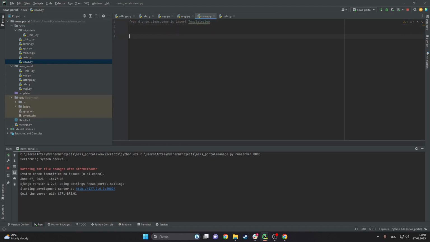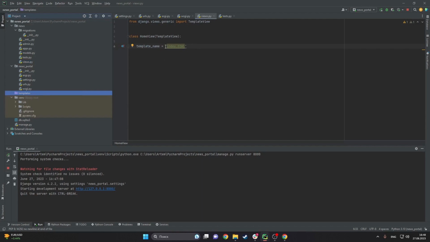Now we have TemplateView that is integrated into Django, and we are creating a class with the name HomeView and inheriting the TemplateView. And here will be template_name. I think that it will be index.html. So we created the view, and now we should create the template which we referenced here.